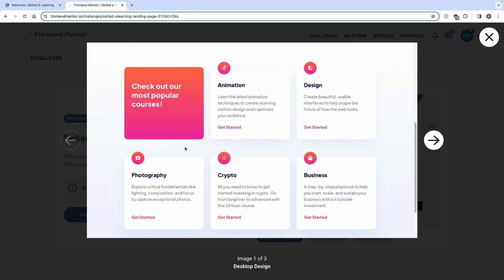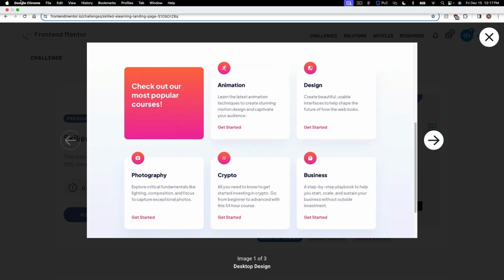Compare that to the design. It looks pretty good. Okay. That's good.